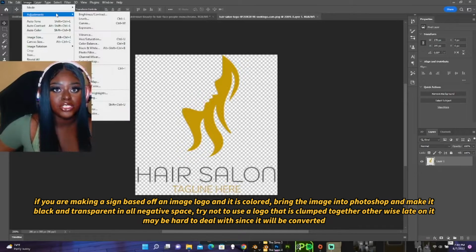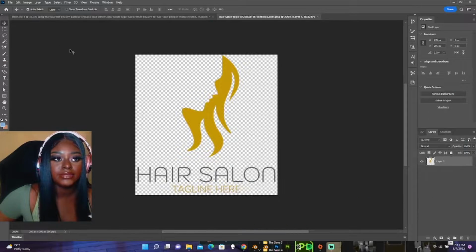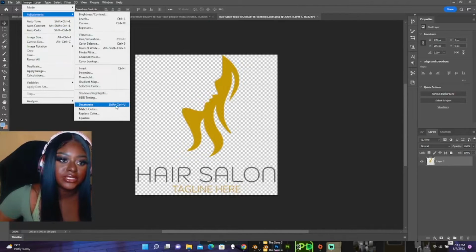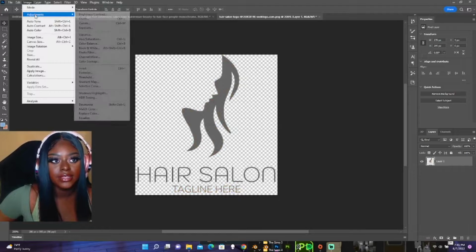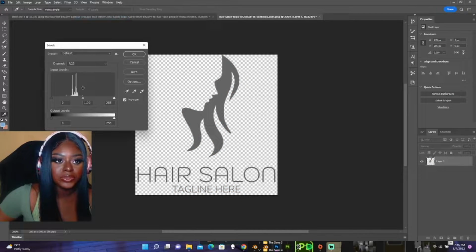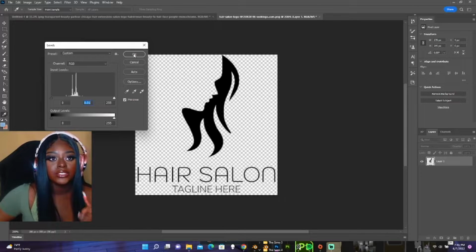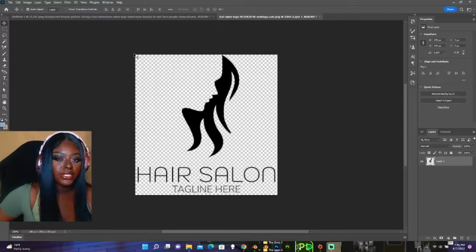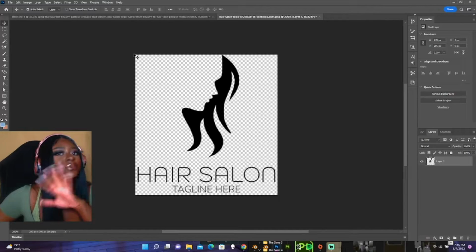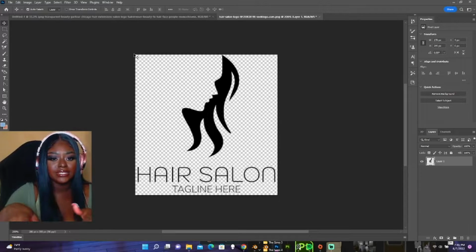So I'm going to go to image, adjustments, and desaturate. And then I'm going to go to levels and just make it a little bit darker. So you basically want to take your image and make it black and white. If you don't want it black and white, you want it all black, if it's like this.